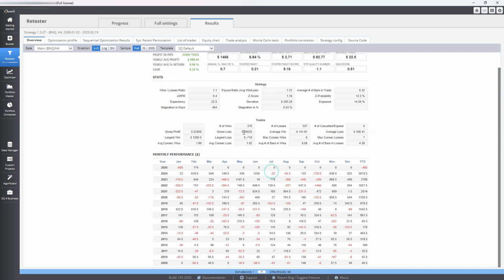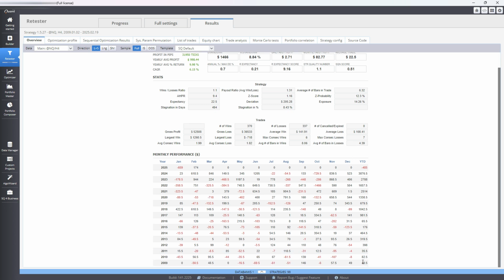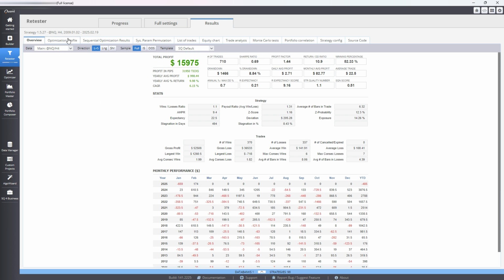The overview is telling me that it has done 710 trades. If I see, you see, every year is money. That's a good signal because it's telling you that it's not only 1 year that you earn a lot of money and then the rest you lose. No, it's not random. It's a strategy that is earning every year. For example, in January, it lost 659 euro, but in February it's earning money.